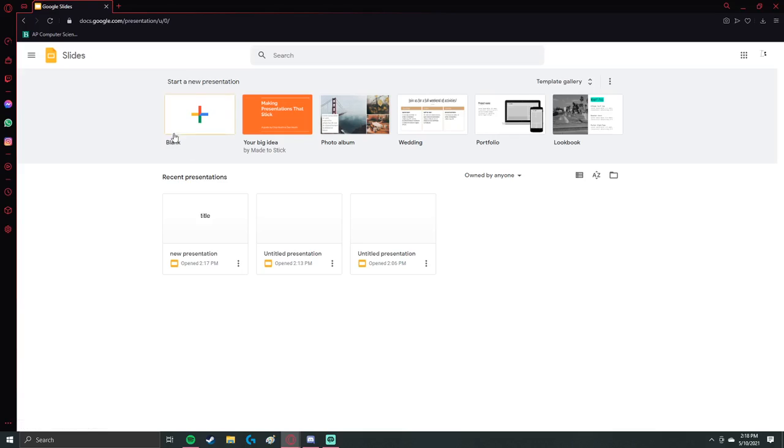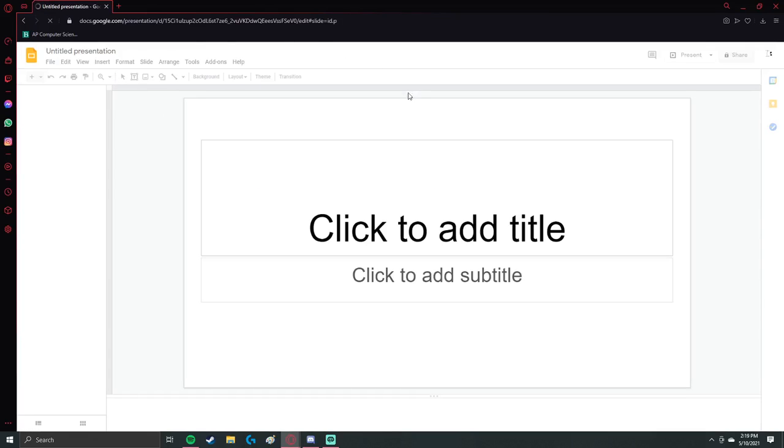To start a new presentation, you go up here and you could choose any of these themes. So if you're making a portfolio, you can click on here. A photo album, you can click on here. But most of the time, you'll be clicking this blank presentation. All of the past presentations you've done will be shown here. And you could just click on any of them and it'll bring it up.